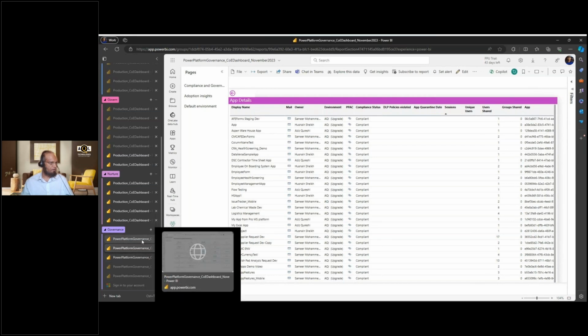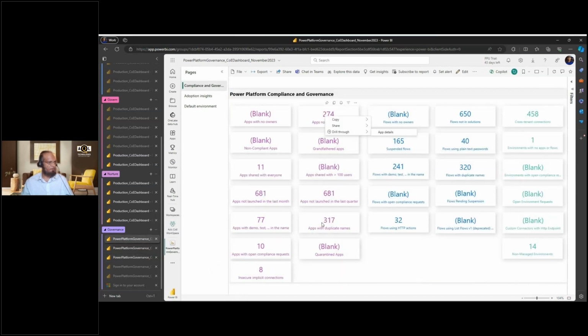Let's take another look. This is for the apps, and the report works exactly the same for each and every card right here, except you can see app details pertaining to, let's say, the apps with duplicate names and so on and so forth.